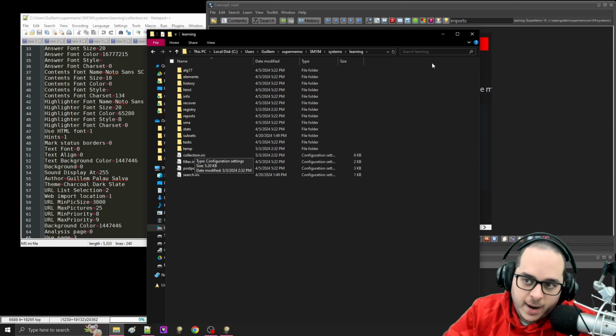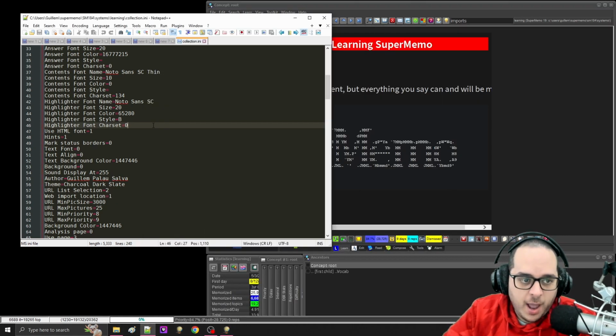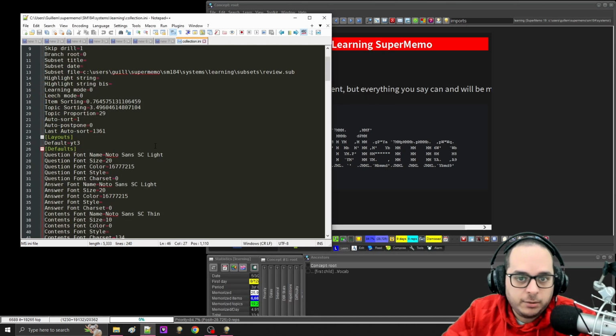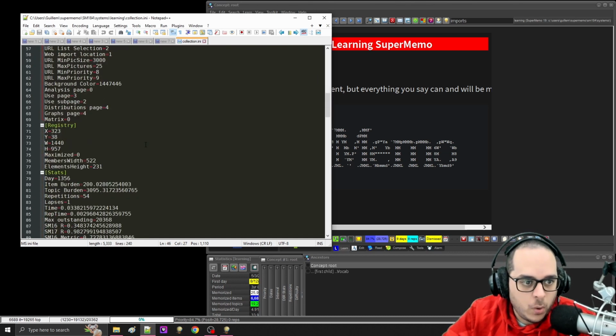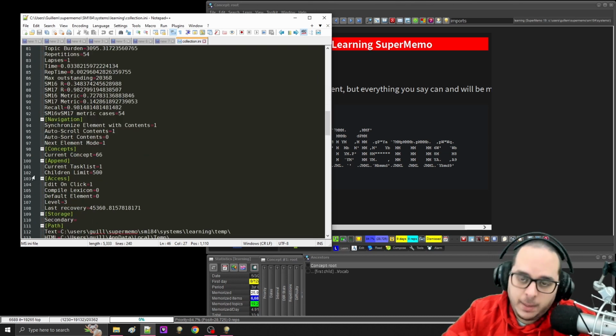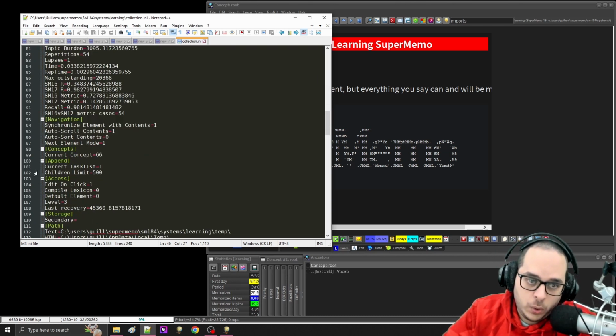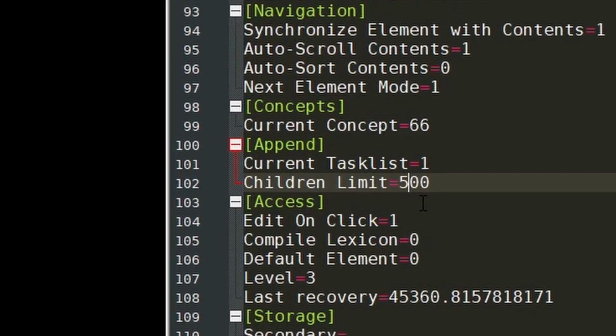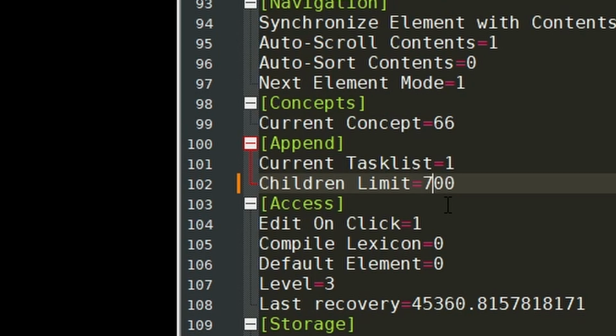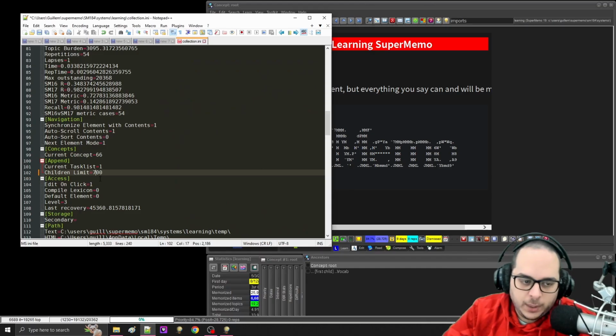collection.ini file. If you open this, you will have a few hundred lines of most of the stuff. But look at this. In my case, it's line 102. For you, it could be a different one. And I could say, let's try 700. Take into account that the more children, the more laggy Supermemo will be, or more likely to be laggy.